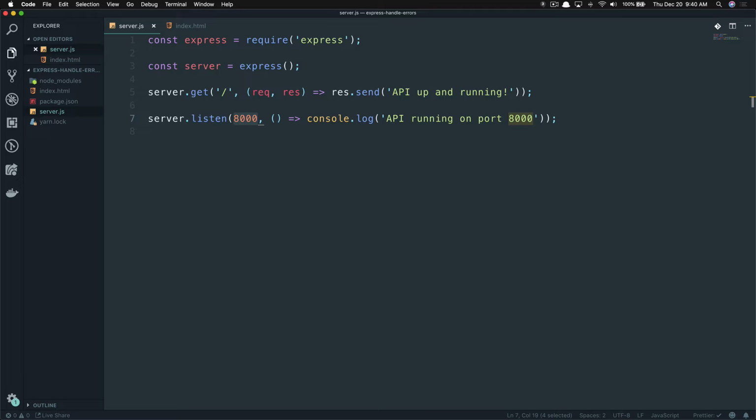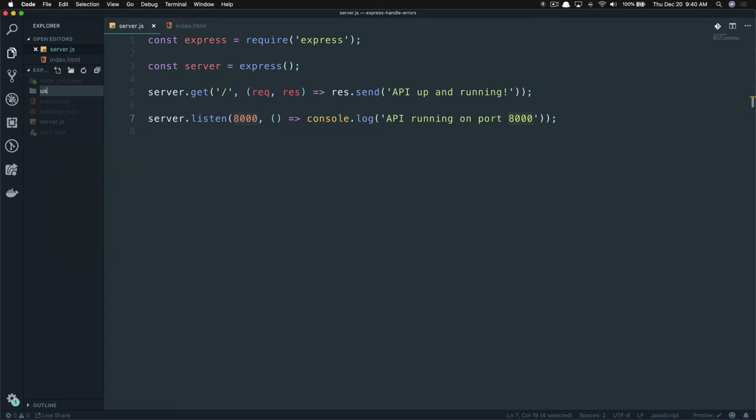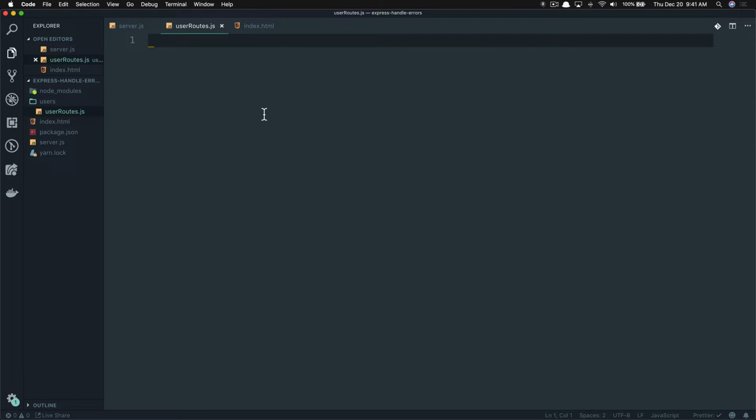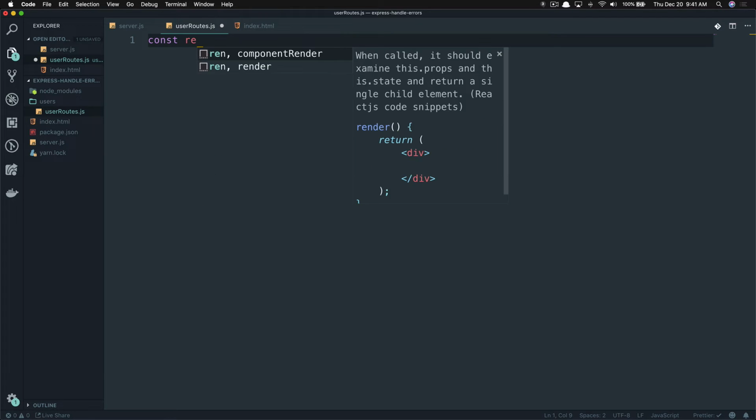So I'm going to create a file that will handle all routes related to the user resource. First thing I'm going to do is create a directory called users. And then inside of that directory, I'm going to create a file, and we're going to call that userroutes.js. Okay. So inside of user routes, I'm going to, of course, require in Express.